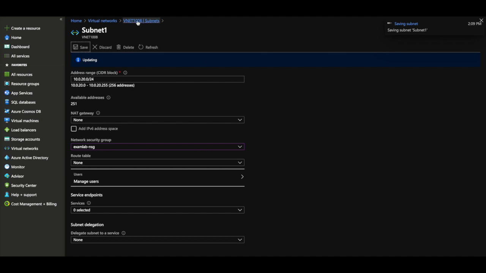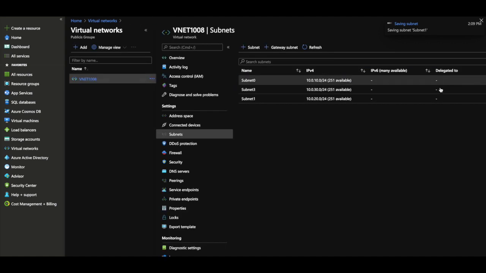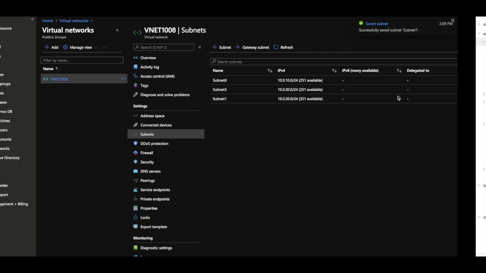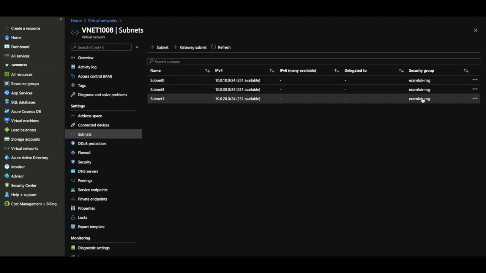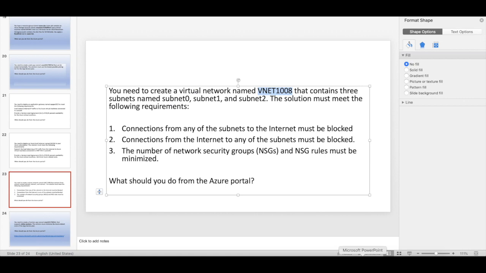This was the question. As you can see here, the security group is applied. So this marks the end of this lab question.